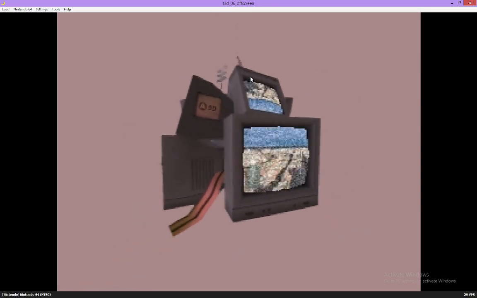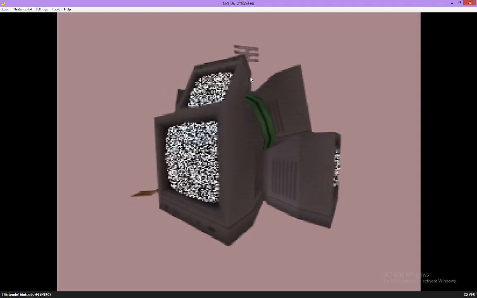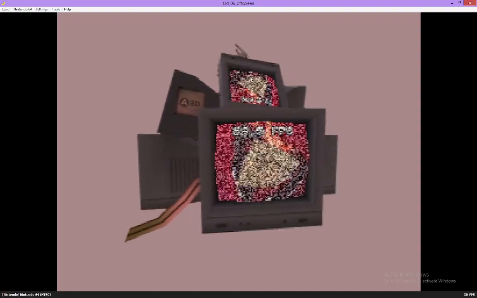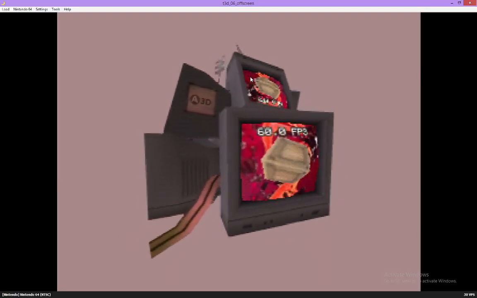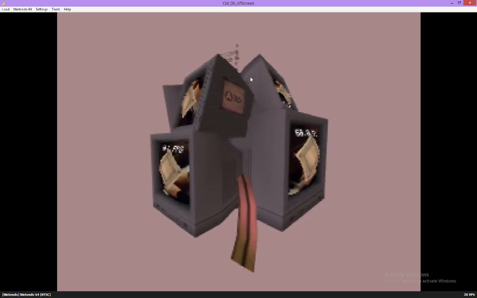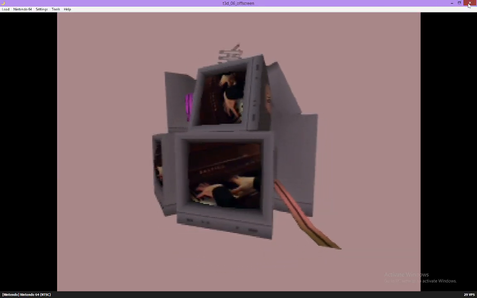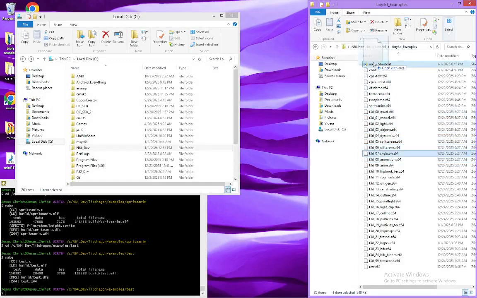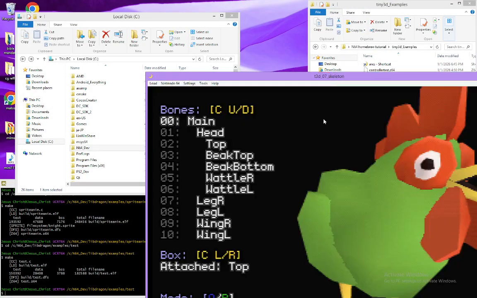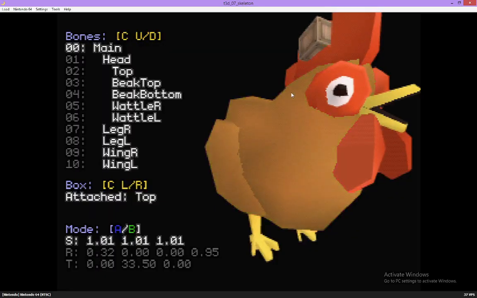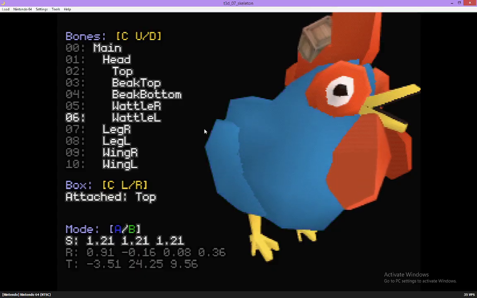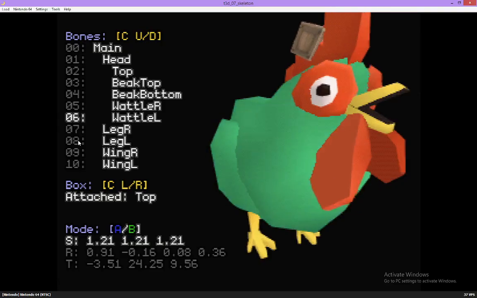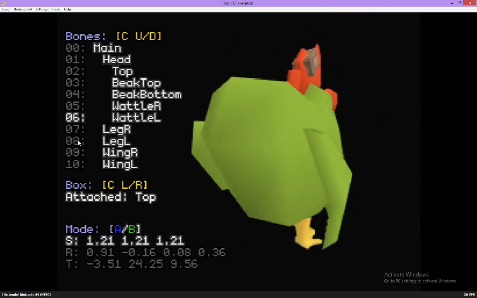And this is an off-screen example. You got joystick input right here. You press the A button, it toggles the cube. Little chicken there. And the C buttons, you got input. I don't really know how to use this one. The trigger button's pretty much rotated.